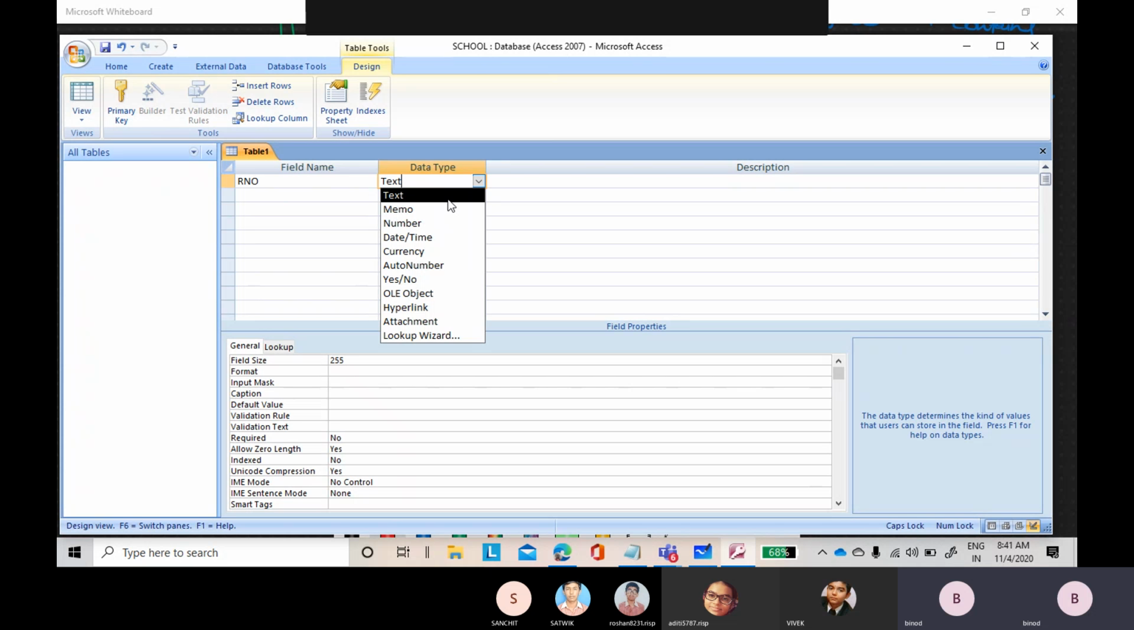RDBMS. One is the text, one is the memo, one is the number, one is the date and time, one is the currency, auto number, yes/no, OLE object, hyperlink, attachment, and lookup wizard. These all are the different data types.